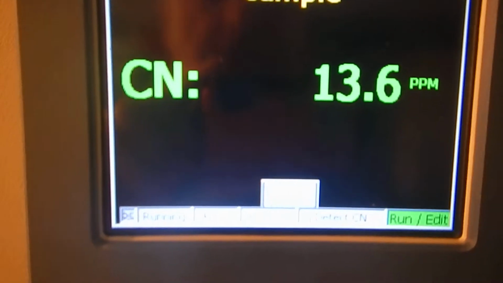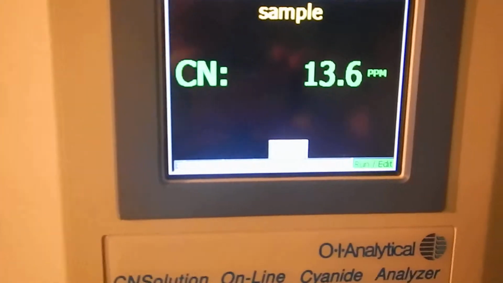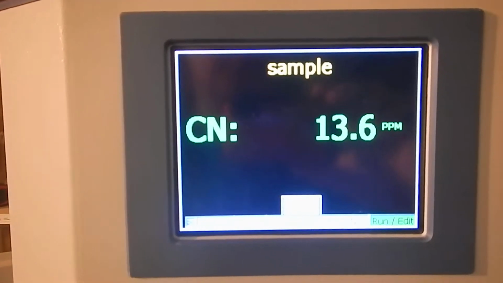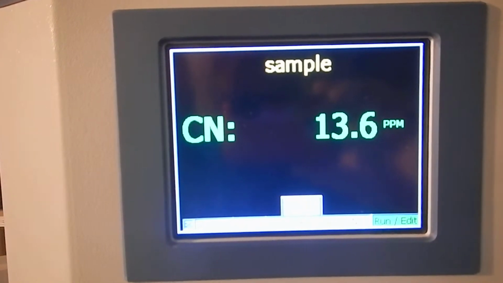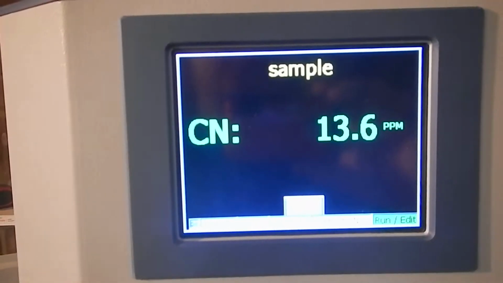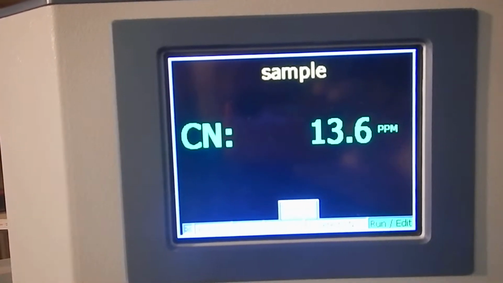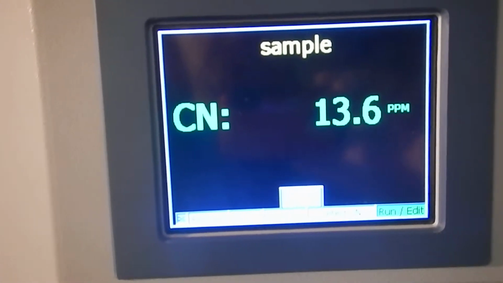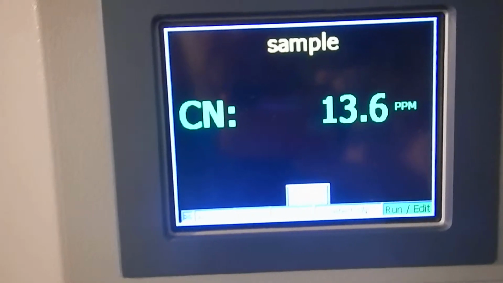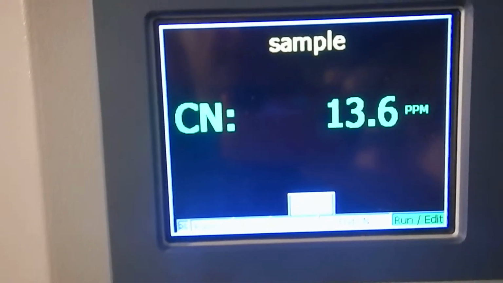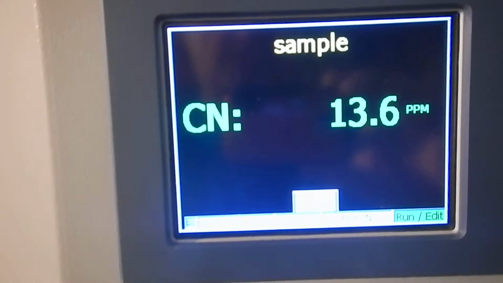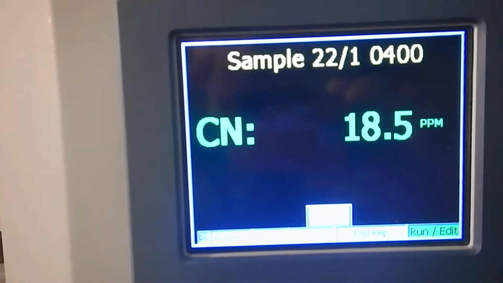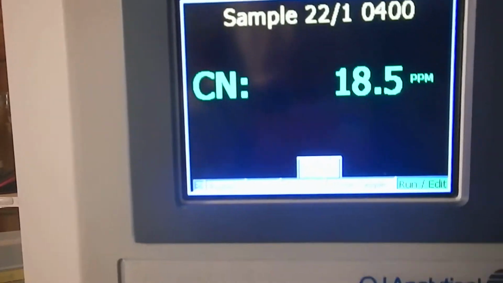So the old sample was 13.6. Finishing the peak, it's calculating the result. And the new result is now displayed. The instrument is very easy to use.